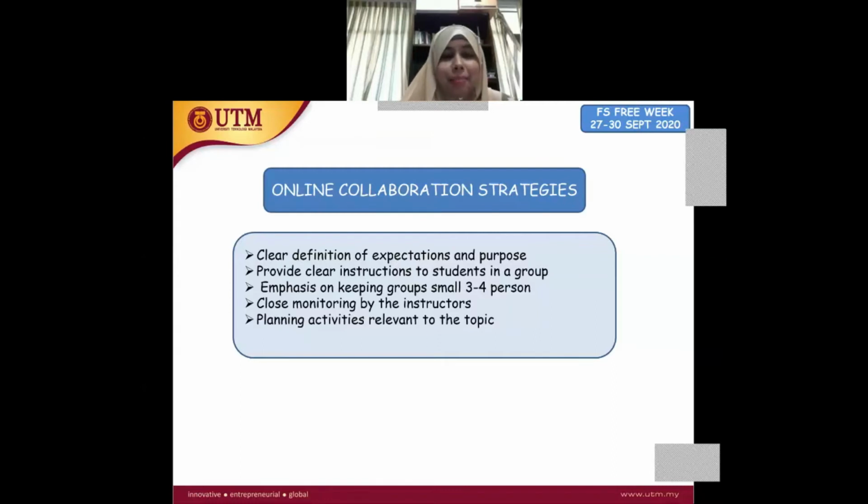Okay, secondly, maybe we need to provide a clear instruction to students in a group. So clear instruction means we have to highlight what method they want to use, or what kind of programming they want to write the algorithm. And again, we need to set the time, the due date. So anything that relates to how we want to conduct the instruction to the students.